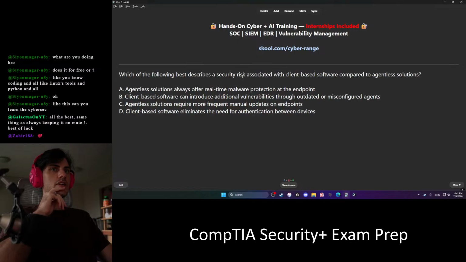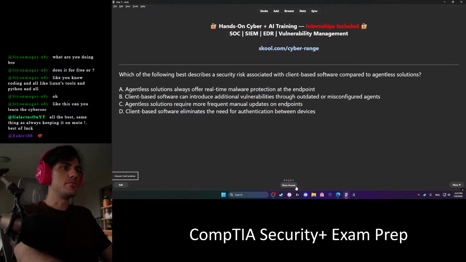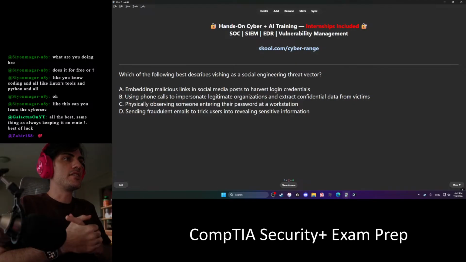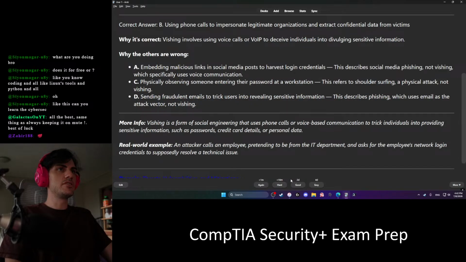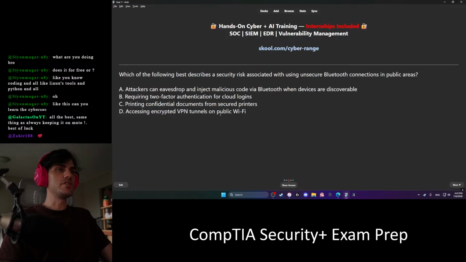The following best describes the security risk associated with client-based software compared to agentless. B. Double check that was B, right? Yeah. The following best describes phishing as social engineering. This is easy. A phone call to impersonate a legitimate organization. Company help desk, senior executive. This is impersonation. Out of those options, it's impersonation.